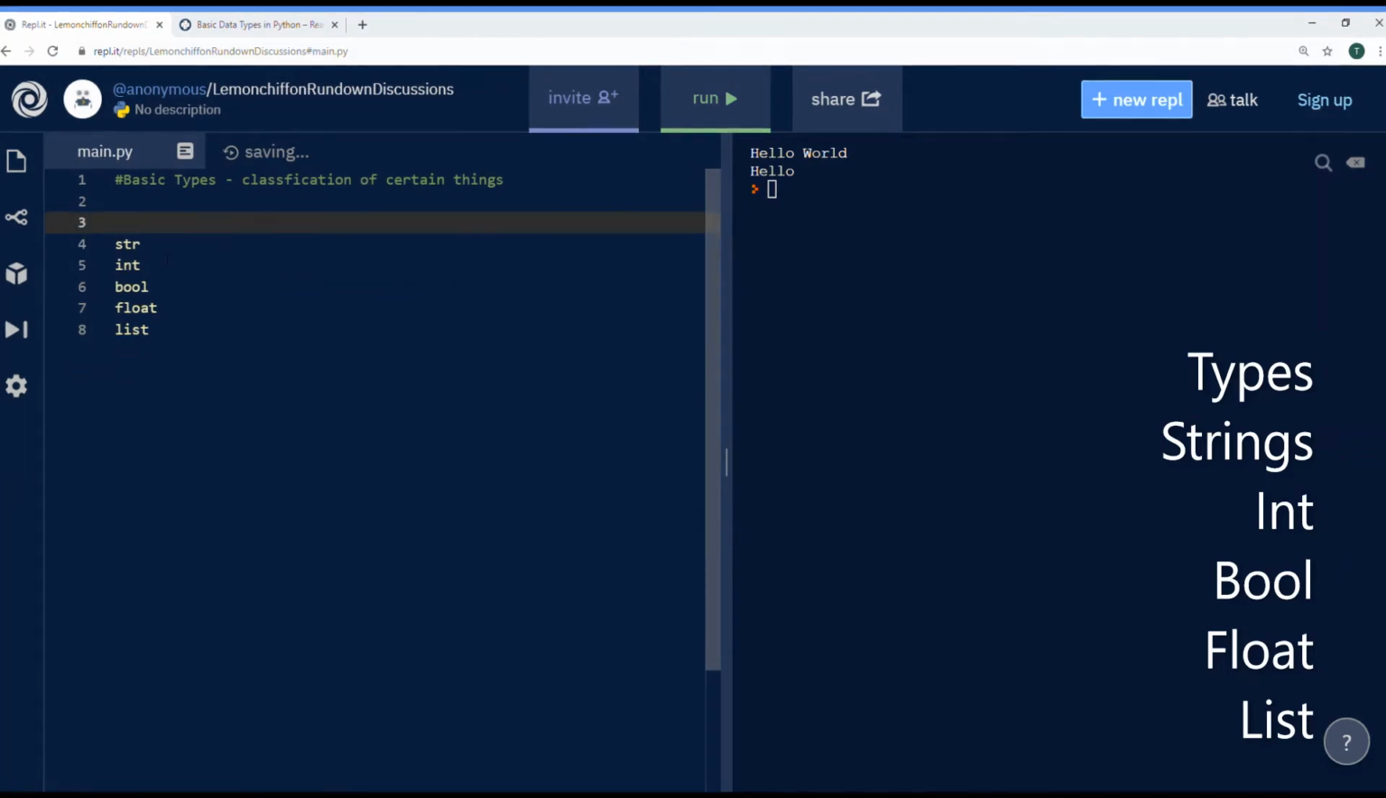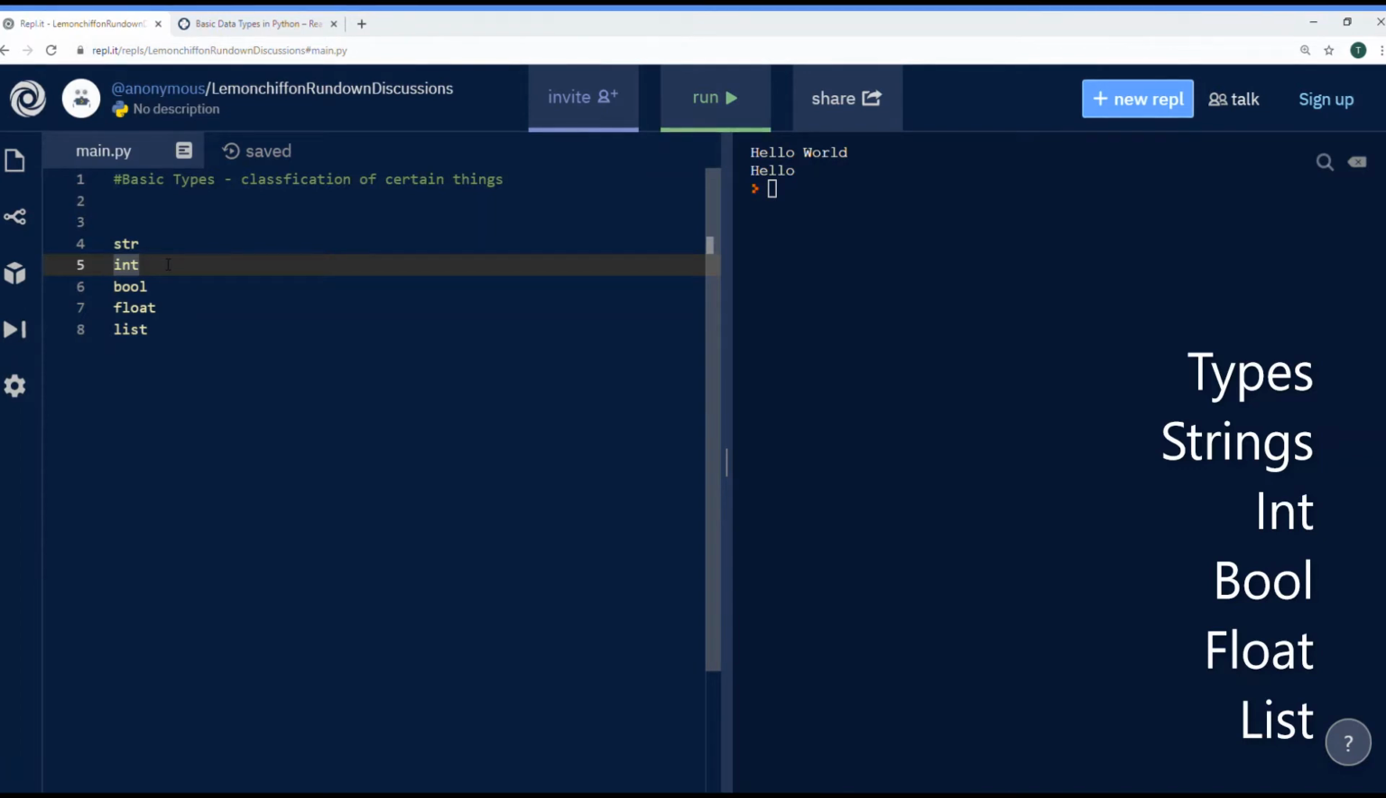Next we have an int. Int is an integer, a number. This integer does not include decimals because decimals have their own type. So int is 1, 2, 3, 4, 5, 6, 7, 8, 9. Think of them as whole numbers. And int includes these.